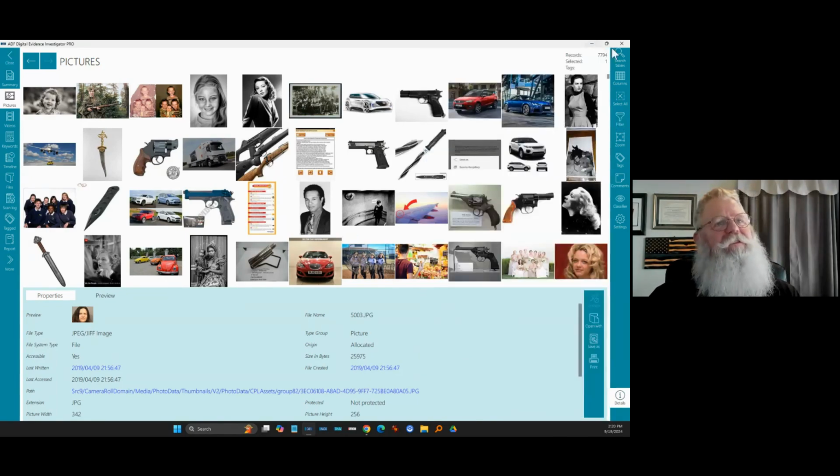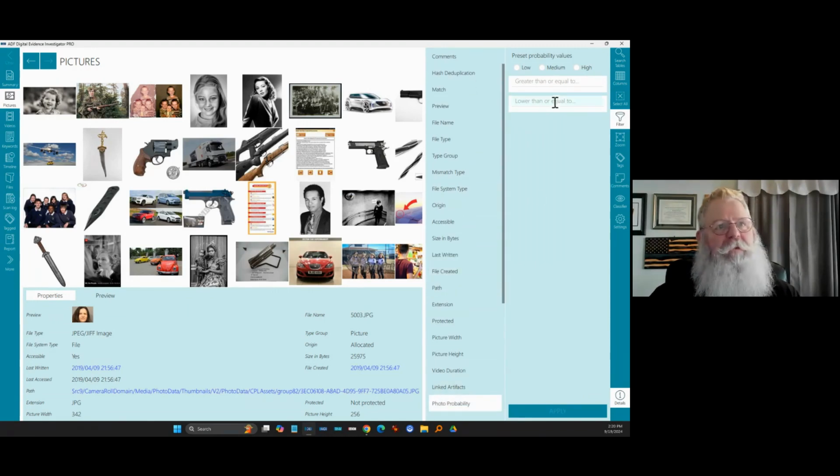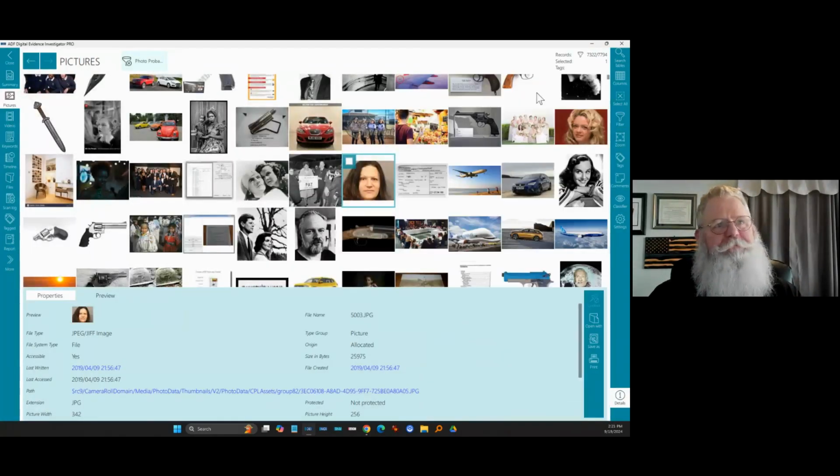So out of the 7,794, and this is a pretty clean phone, so it's not going to be a big deal here, I can go to photo probability. I'm going to choose my medium setting. That means it's a 70% chance that this is a photo and not an icon, emoji, or whatever. And I'm going to hit apply. And from 7,794, I went down to 7,322.